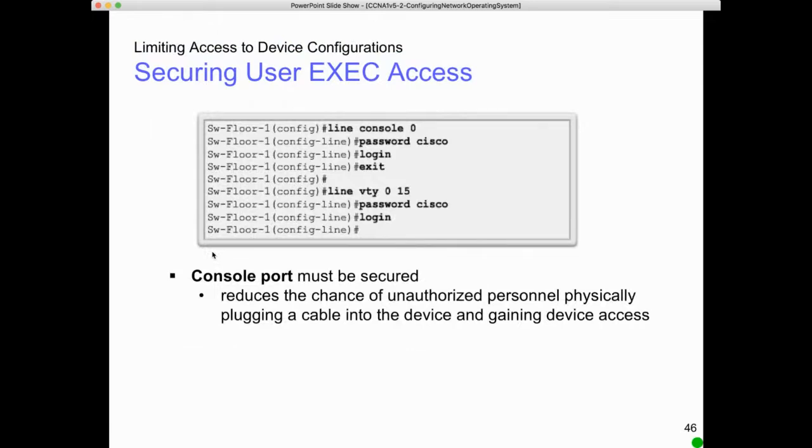Now let's set the user exec mode access. To the console, we're going to type line console 0, password Cisco, login. And to enable the password for coming in through Telnet or Secure Shell, we're going to say line VTY 0 through 15 and set the same password as Cisco. There's only one physical console port, so you only get one connection. Coming in through the configured network connections, you have up to 16 simultaneous connections at the same time. That's why it goes from 0 through 15.